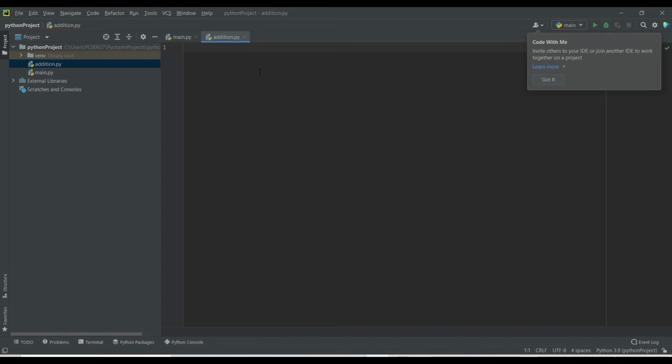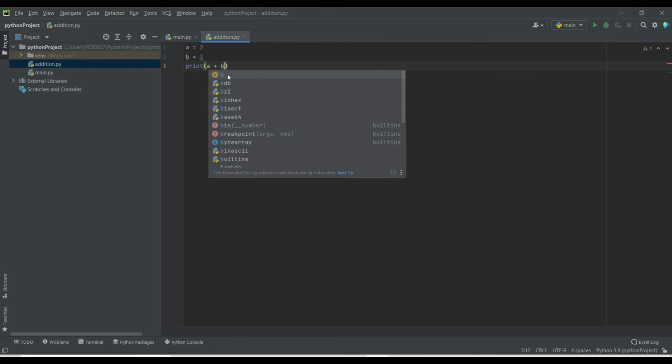Now, take an example of addition of two numbers. So a is 2, b is equal to 3, and I will print the addition of these two numbers.